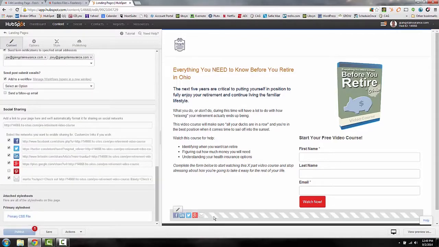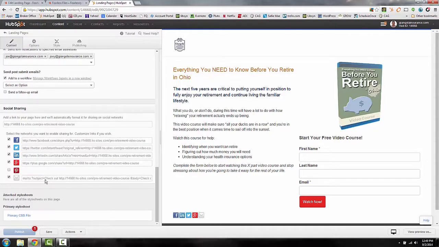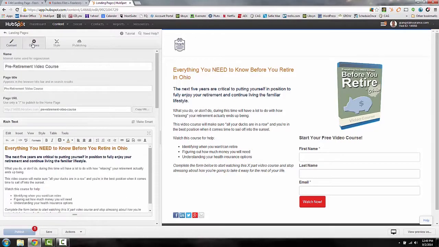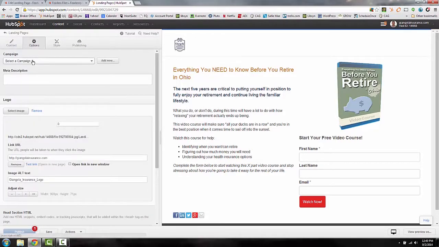And then also you have your social sharing icons down here, just like you did in Rainmaker. Again, just checking which ones you want to include. And you obviously have a ton of options to style this. We can go over first, we'll go to the options. Again, you can select a campaign. Again, that's a little more high level. We don't want to get into that right now.